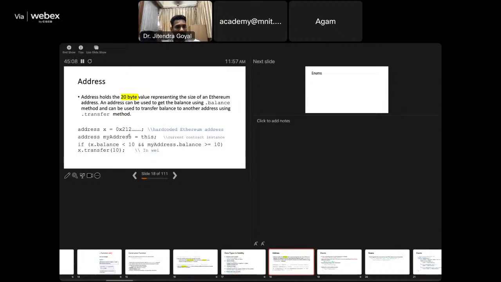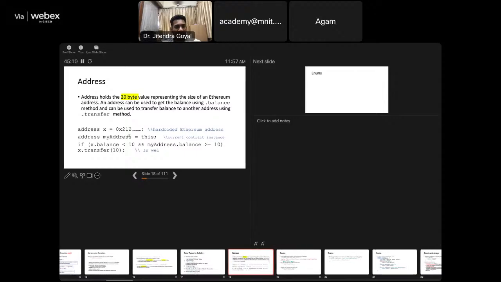So a new data type is the address data type. In Ethereum, an address is, sorry, 20 bytes. Here the variable name is X, which holds 0x, which defines hexadecimal, followed by 212 and so on. This one is the hexadecimal address.